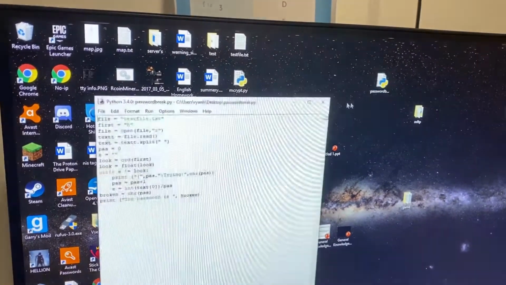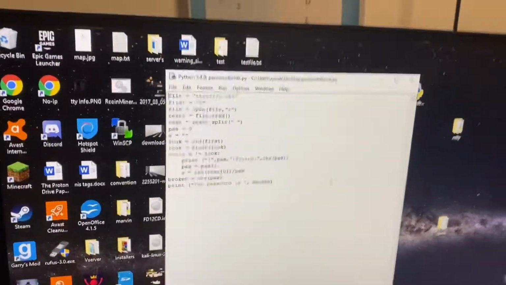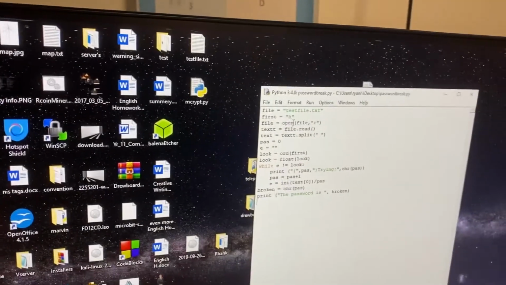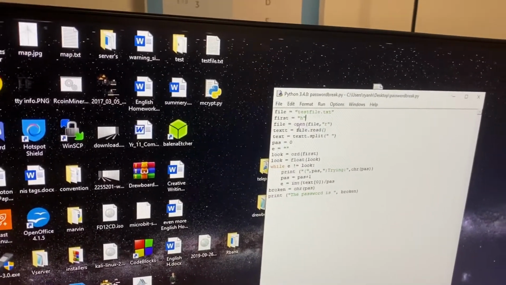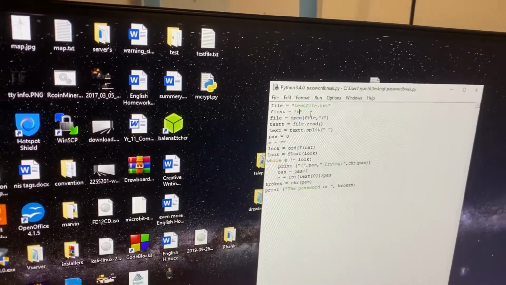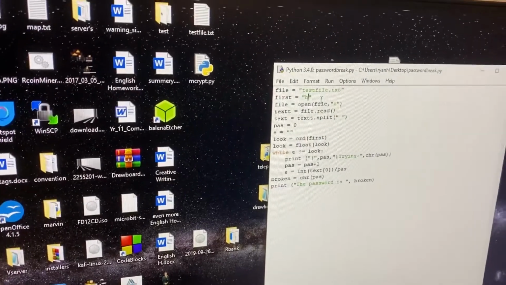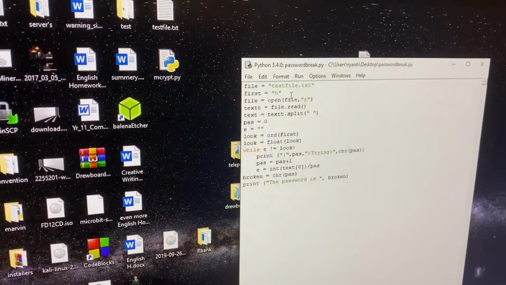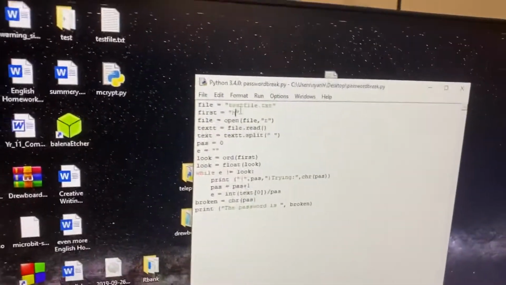Okay, so what we've got here is a really simple little program. We need to know the first letter. So say if we know that the first letter from a hello world is H, then we can break it. But for this to work, we need to already know what the first letter is going to be. You could try and guess, but unless you know the first letter, you can't really break it. But we know the first letter, so that's good.